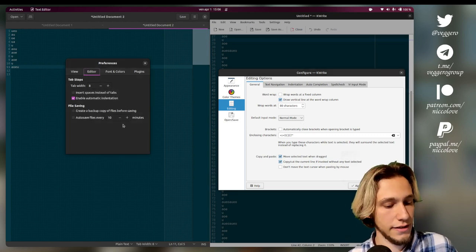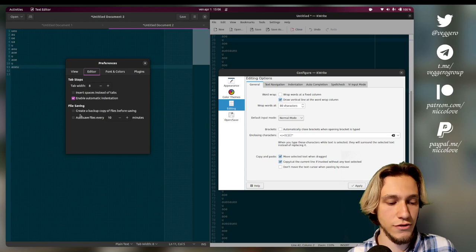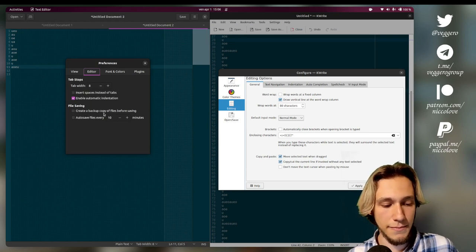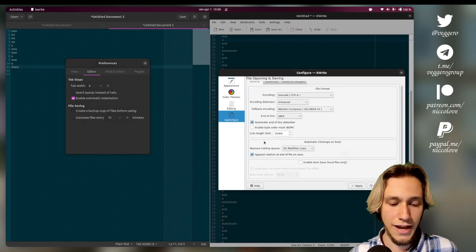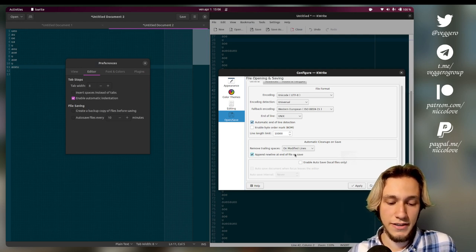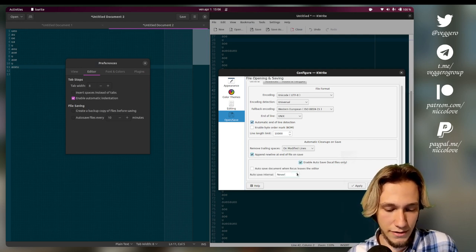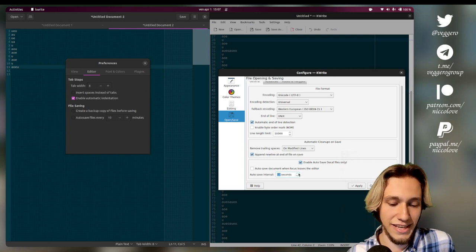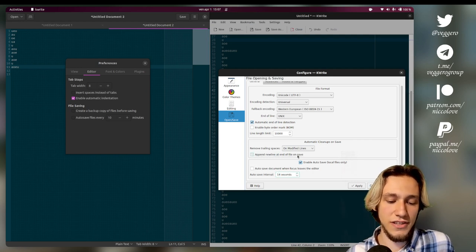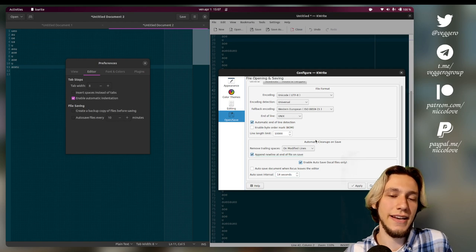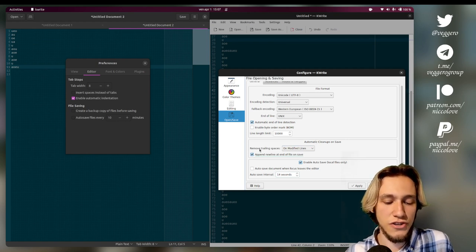You do get here, however, and this is a very nice feature, the ability to create a backup copy of files before saving and auto-saving files every 30 minutes, which is very nice. However, here you've got a feature which, in my opinion, you do also get, auto-save here every 10 minutes, like 30 seconds. You do get this, which is, I think, an incredibly life-saving feature, which removes trailing spaces automatically.